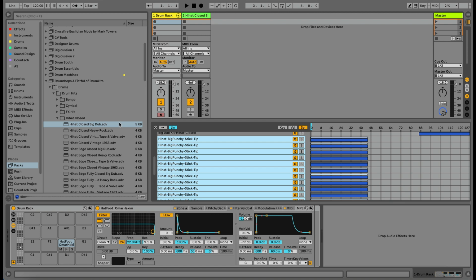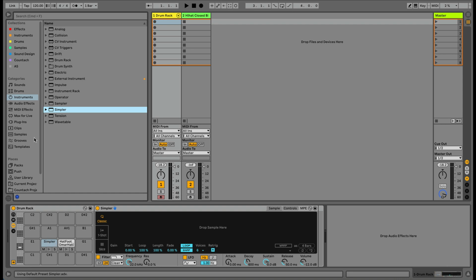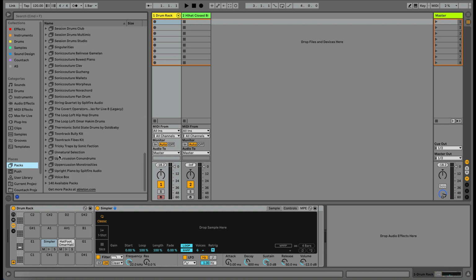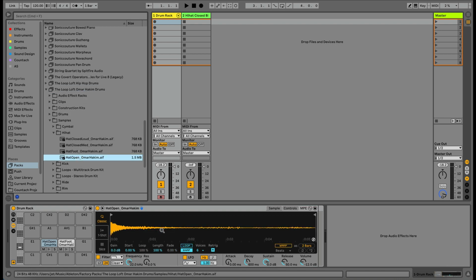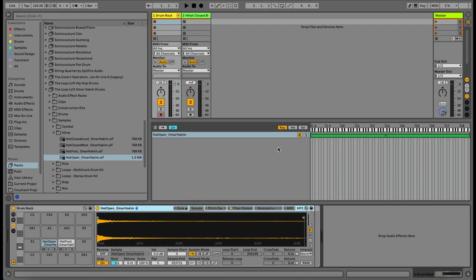You might run into something where you've already got a kit made with a bunch of Simplers or something like this. Let's just show what we do there. If I've got a Simpler that's got a sample in it already, and I want to change that, for instance, so let's put a sample in there. Go down back over to these single samples I had in the Omar Hakim kit. Now if I take one of these in here, you might want to change this to a Sampler. You can always right click on that, convert it to a Sampler, and now you can do all that stuff again that you need to do in Sampler to make these expressive.